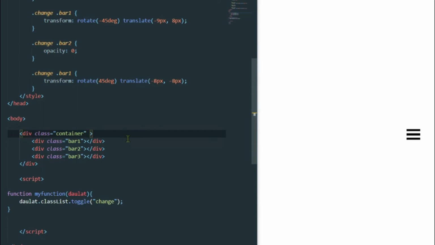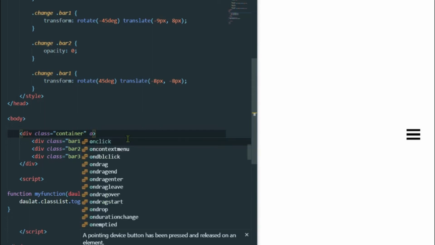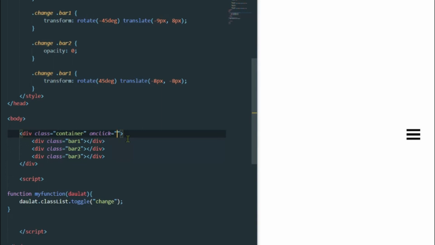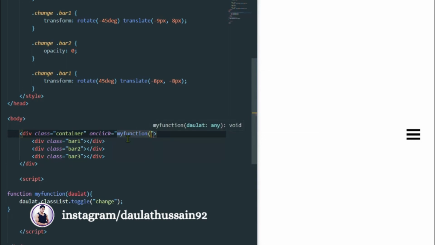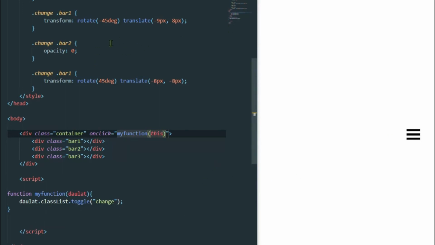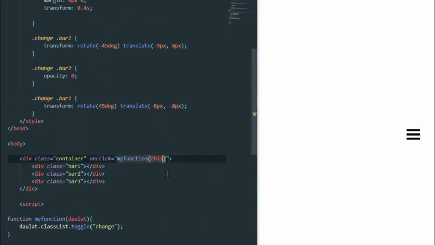So here I will add my function on click. I will call my function, my function, and here I'm going to use this property of JavaScript. So when I click on this, it will just activate these classes which we have written. So let me save it. Let me show you. We have got something. Let me see, I have done something.